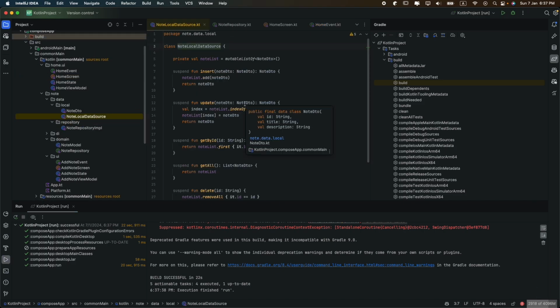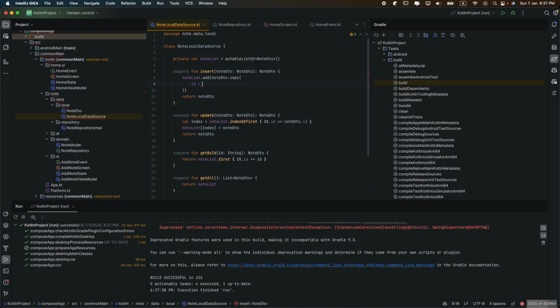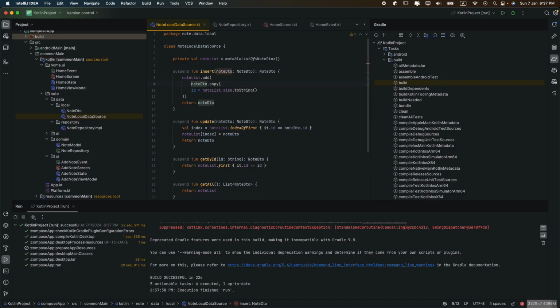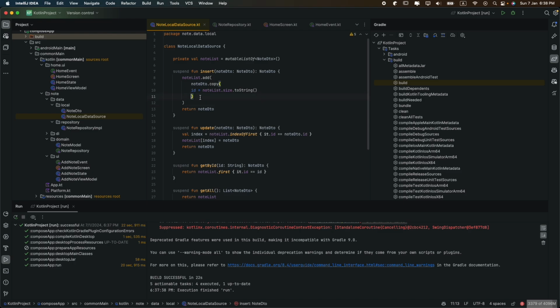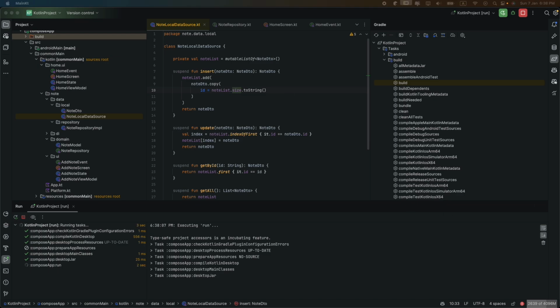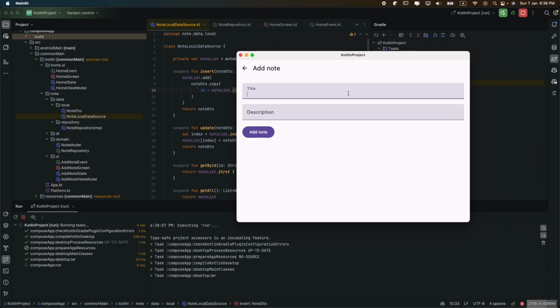So how I'm going to do it for now is whenever I add a new item, I'll make the ID equal to the node list dot size dot toString. So it's going to be something like auto increment IDs. So the size is 0, it's going to be 0, 1, 2, something like that. So let's try again, and we have here our nodes, and we can add, and yeah, it's working fine.